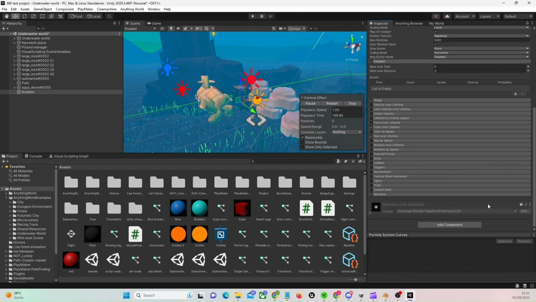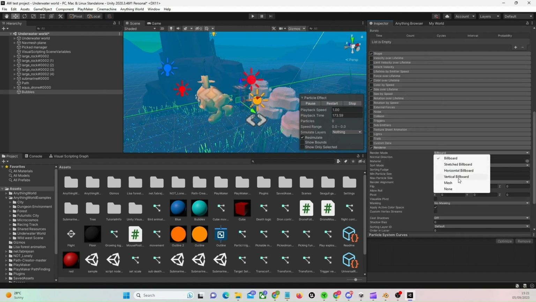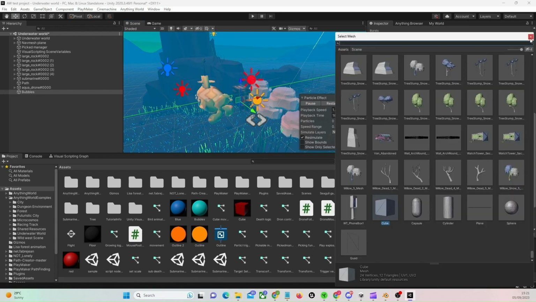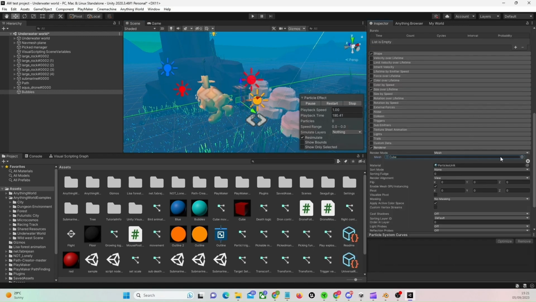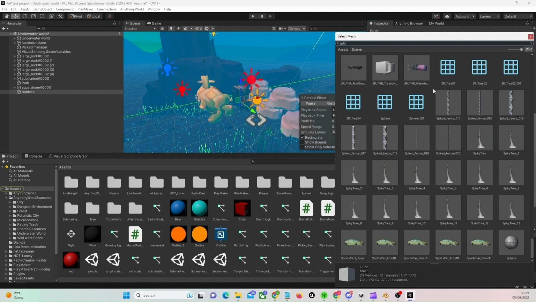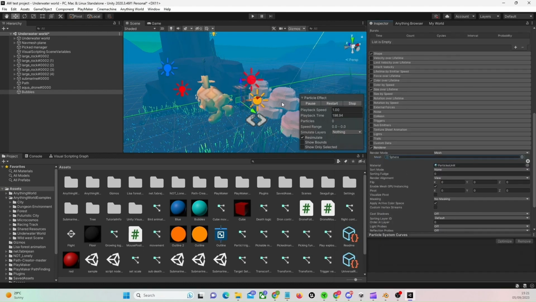In the renderer, I need to change the render mode from billboard to mesh, and then change that mesh to sphere. Right now you can see it's a cube, but the problem is we've got cubes with images of the particle material on there. So I want it to be a sphere first, and then I want to change the material to just a flat color or a flat blue material.